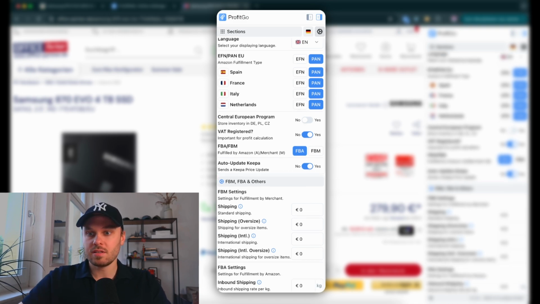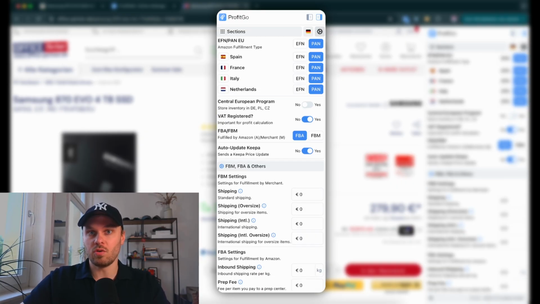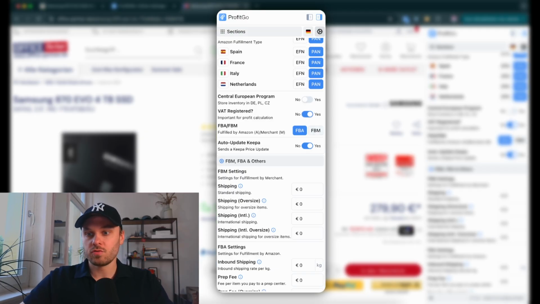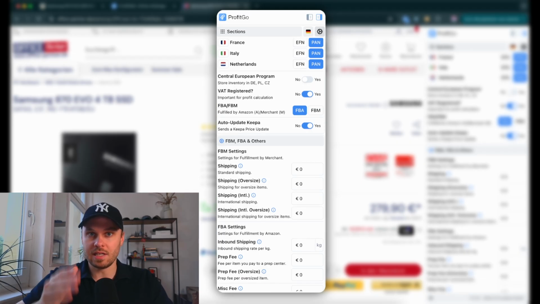And the next thing you can select is if you are registered for the CEP program, the Central European program, if the goods are stored in Poland or in Czech, for example, and if you are VAT registered or not. Most of you guys are probably VAT registered, but if not, you can also select that and we will adjust the calculation for that. Same goes for FBA, FBM again. If you have a preference there, just select it, but you can also adjust it later in the quick panels.